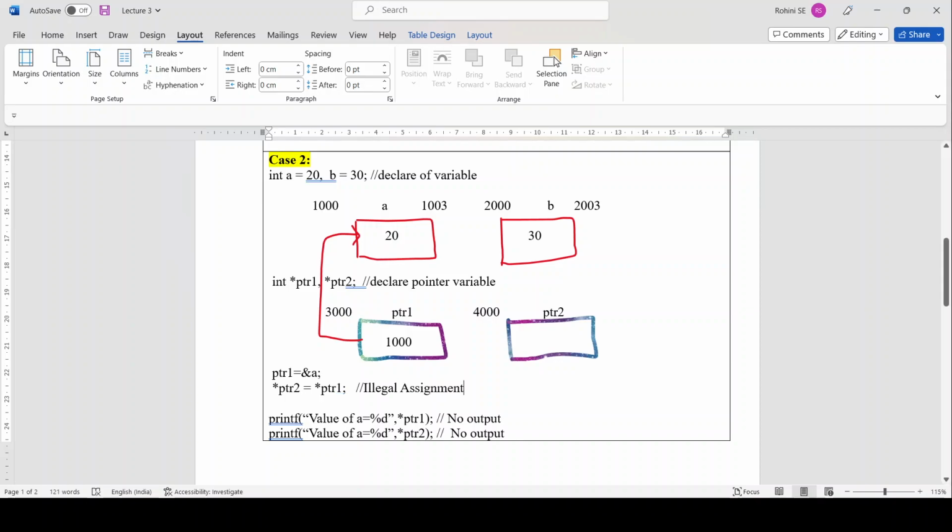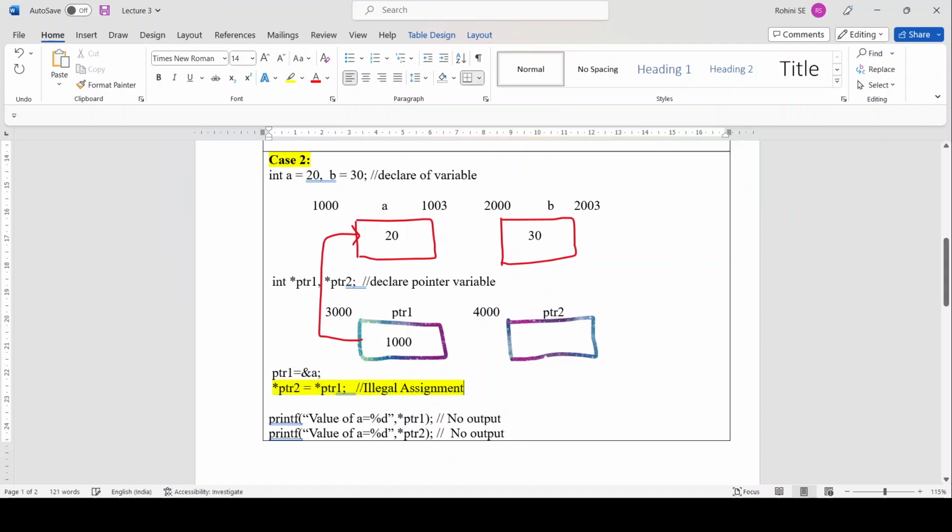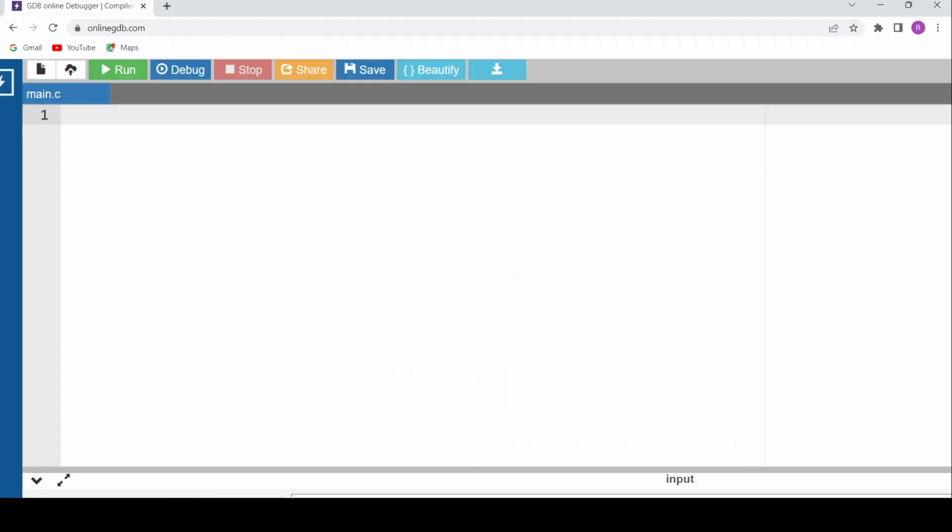This is an illegal assignment, you cannot do it like this, because a pointer variable should hold the address of other variables, but here I'm trying to assign the value of another variable into ptr2. So I will not get the output since it is an online compiler. Now let's check the actual execution of this code.